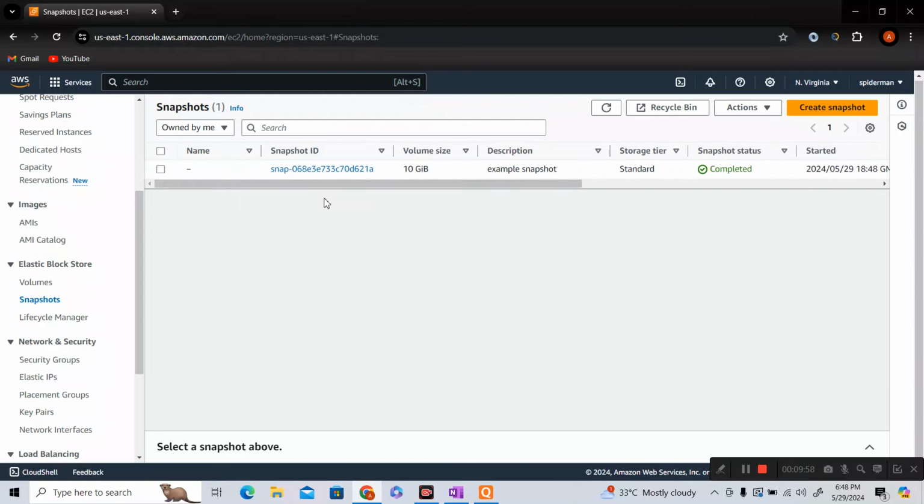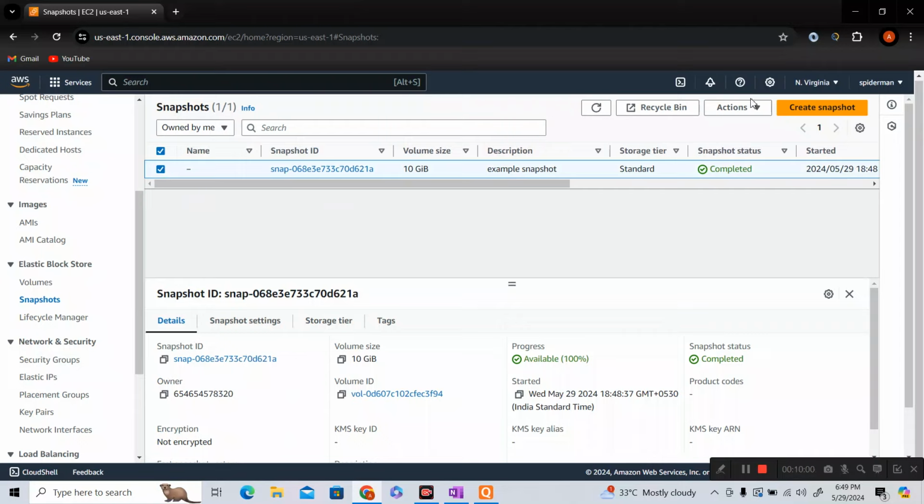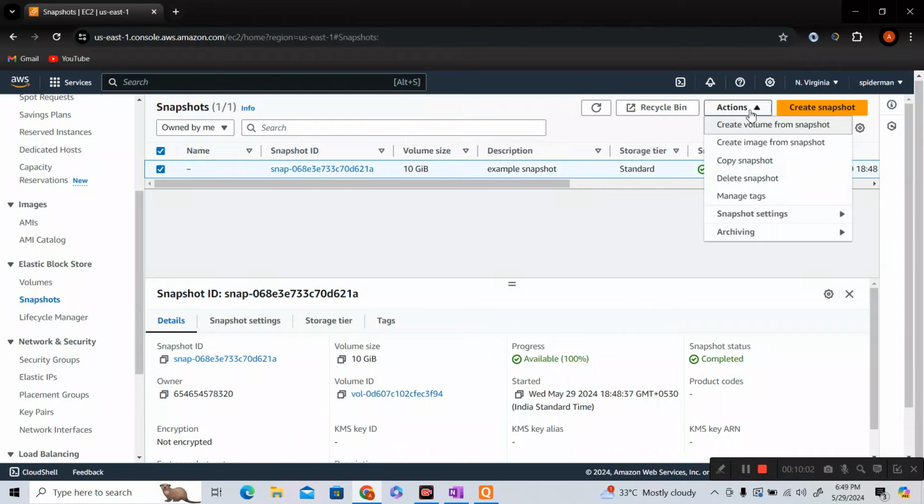Now let's select this snapshot and go to actions. We can create two things from here. Create image from snapshot, which will be an AMI, which we're going to discuss in a separate video. You can copy the snapshot, you can delete the snapshot, you can do a lot of things.